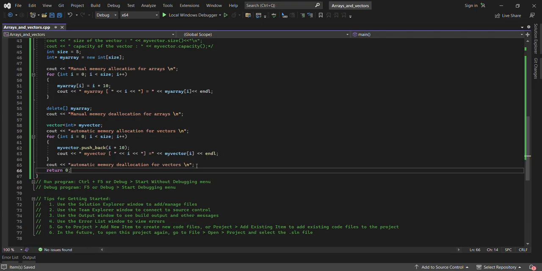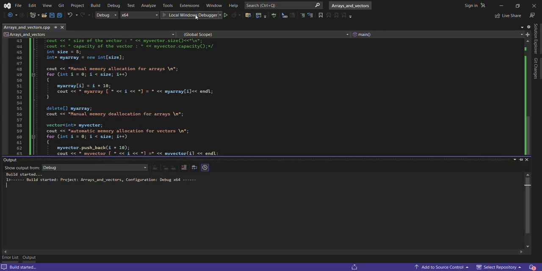This is the second fundamental difference I wanted to illustrate. For arrays, the memory allocation and deallocation is done manually using new and delete. For vectors, the memory allocation and deallocation is done automatically. Once we declare the vector, and once it comes out of scope, the memory gets deallocated automatically. So that's it. Run the code.